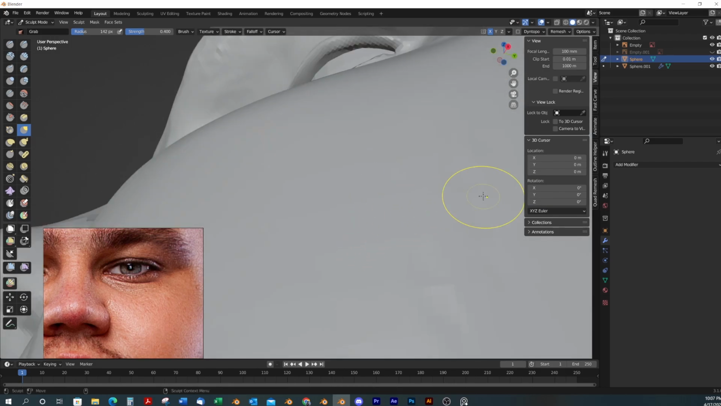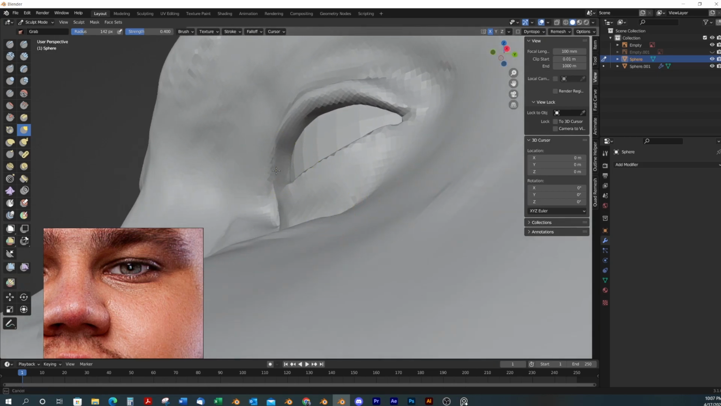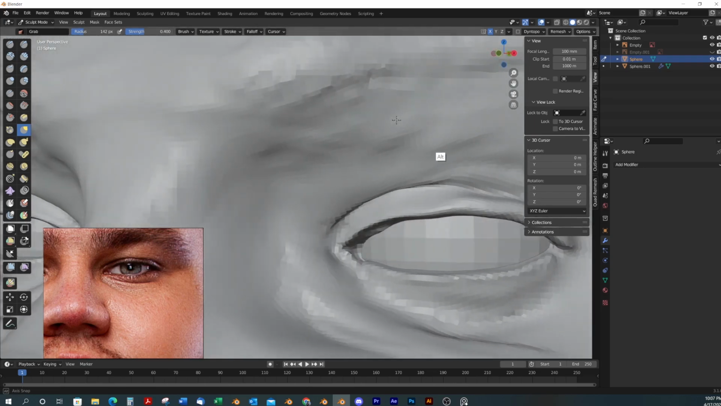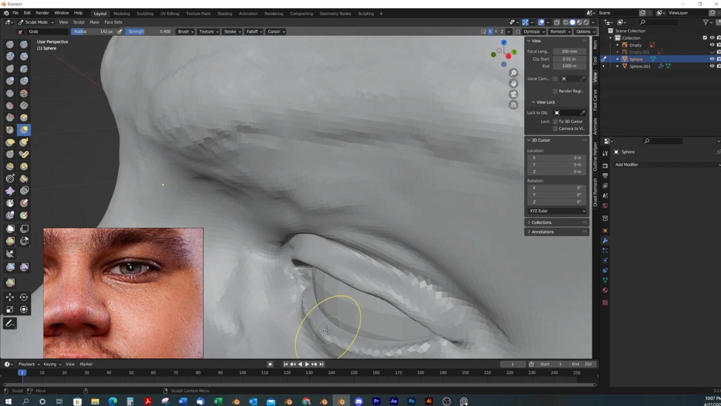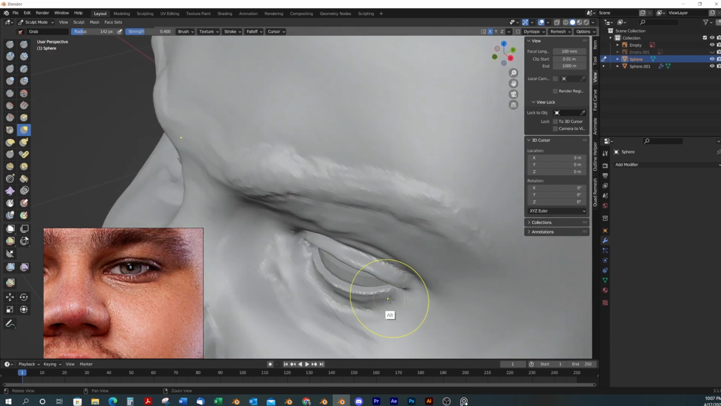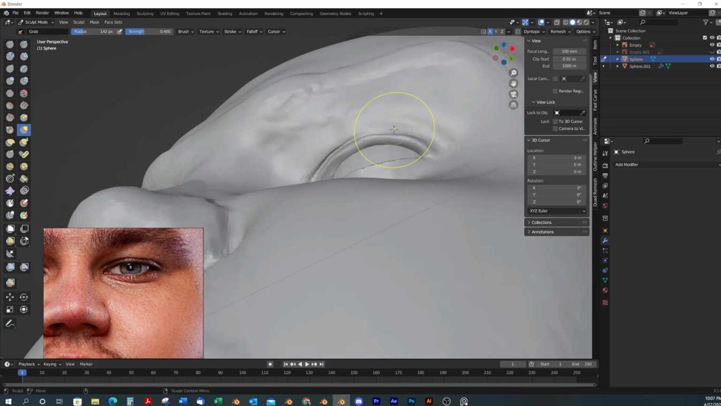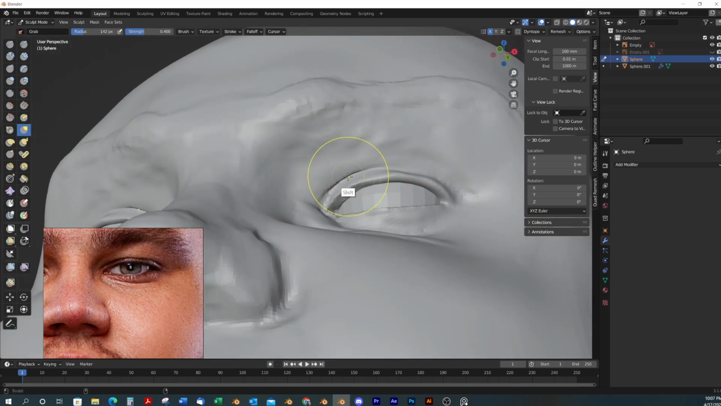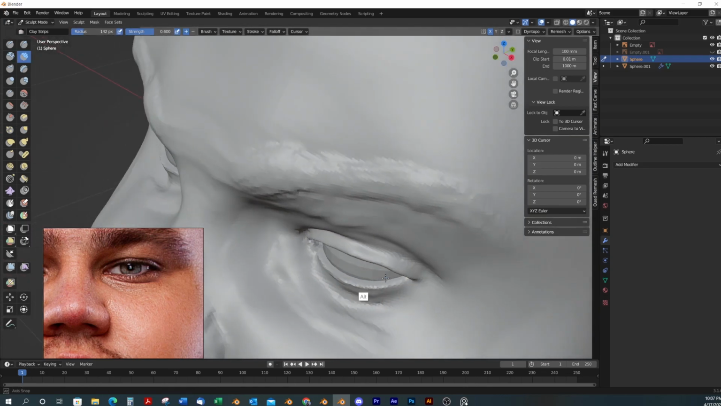What is going on? Eyes are probably my least favorite to do. I've given up on models completely because of the eyes before. So I'm trying not to give up on this one.